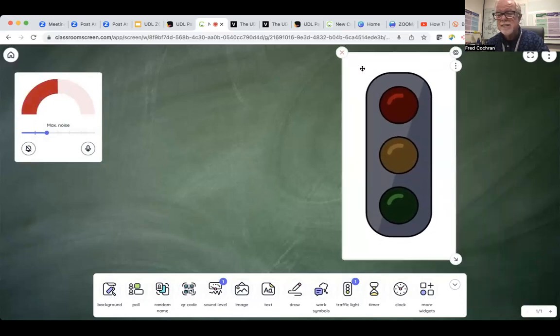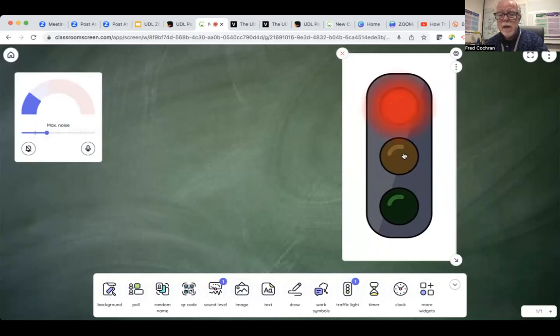If I'm giving kids a signal, like right now we're in a quiet zone, that could be the red zone. Maybe the yellow zone could mean minimal chatter going on in the classroom. Maybe the green is a group discussion and everyone's allowed to have conversations at that time. Could be interpreted in any way that works for you.